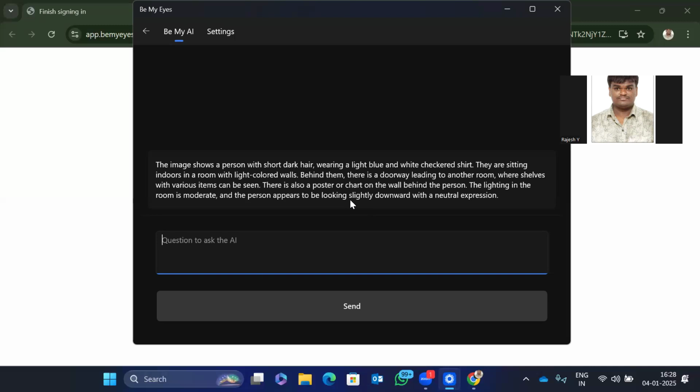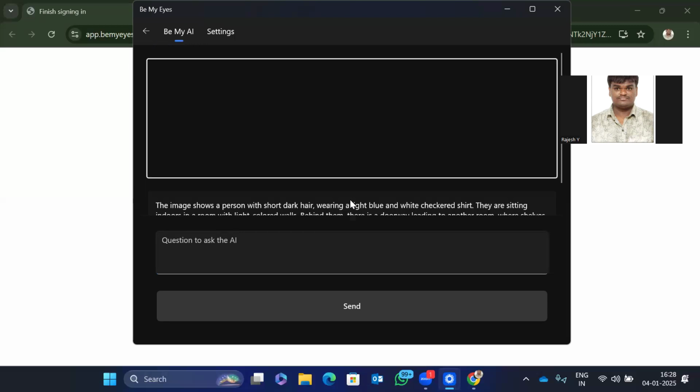So it described myself. If I want to hear the description of myself again, I'm pressing tab from here. Back button. Back, again tab. Be My Eyes tab selected 1 of 2 level 1. Be My Eyes tab, again tab. List your image 1 of 2. Your image, it says. So I'm pressing down arrow here to hear the description again.